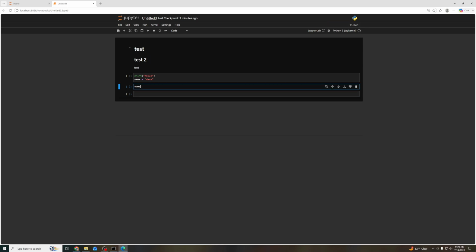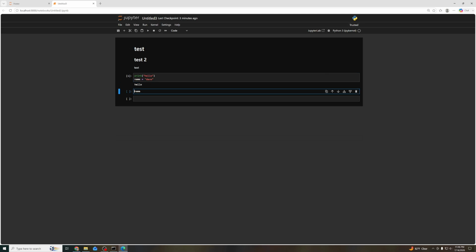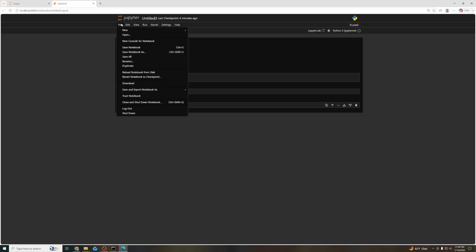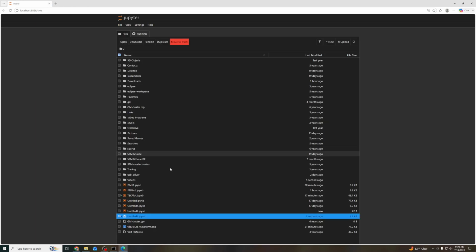So that way, I know that this cell hasn't been executed, so I know that name has no value. But if I play that again, name has a value now, because we have to execute these in order, 1, 2. Okay, so let's look at a more complex one. We can just close out of Untitled 3, and we can go look at another one.